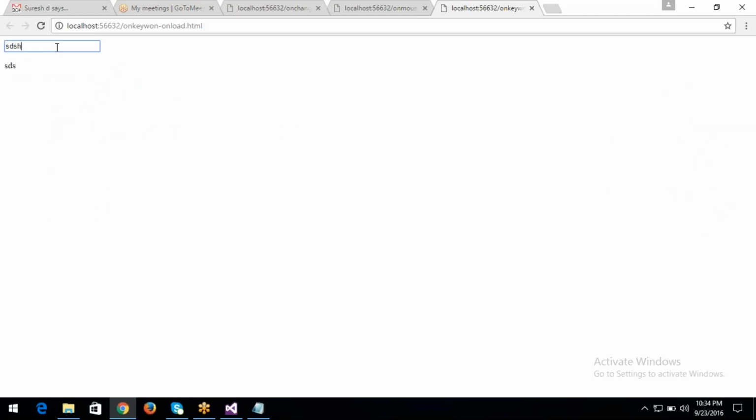Okay, so when you're typing any text in the text box, we can immediately display whatever you type in a paragraph. By using the onkeydown event, we can display text in a paragraph. This event is used in the real-time Google search box.